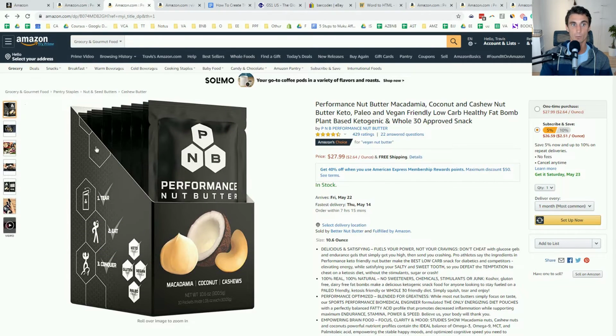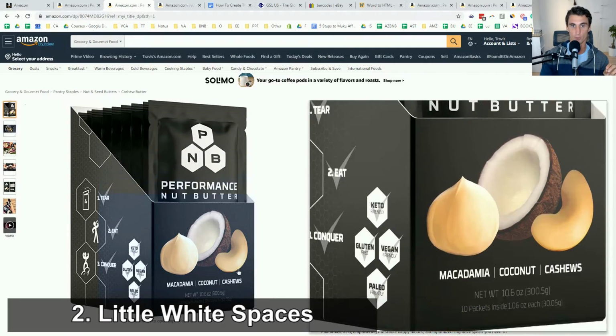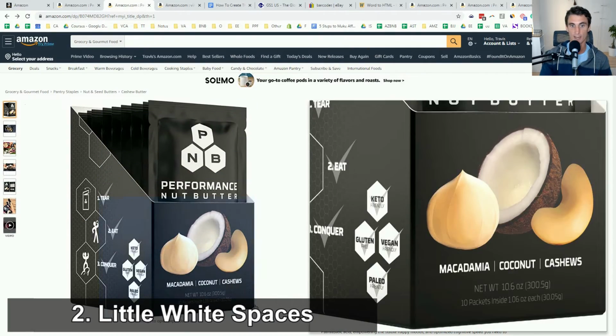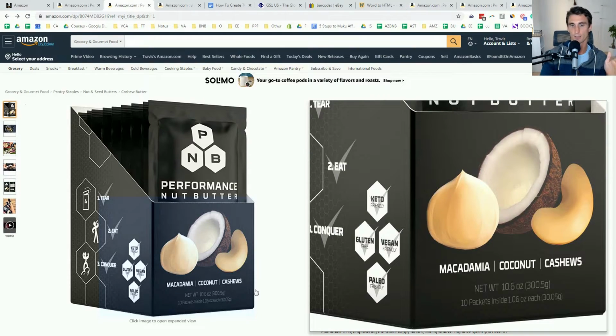And another point that I want to add is you want as little white space on the edge of your photo as possible. As you can see here, I cropped it so that right at the edge of the product, it's cropped.